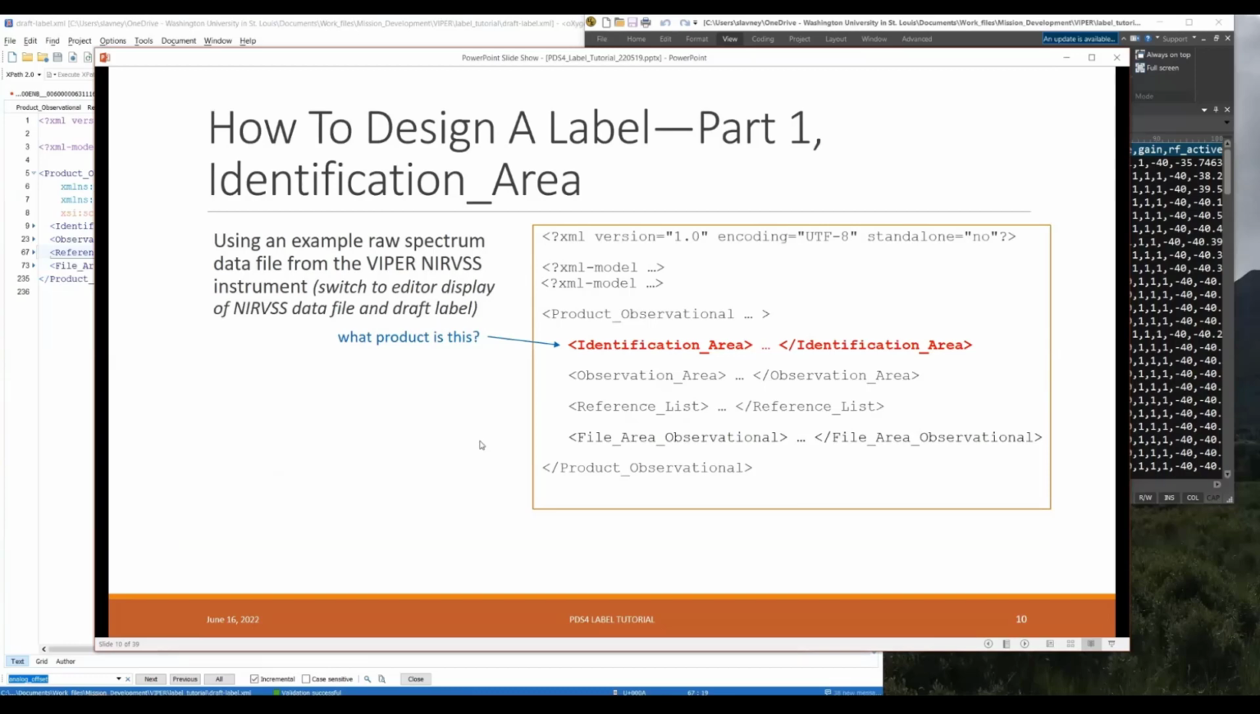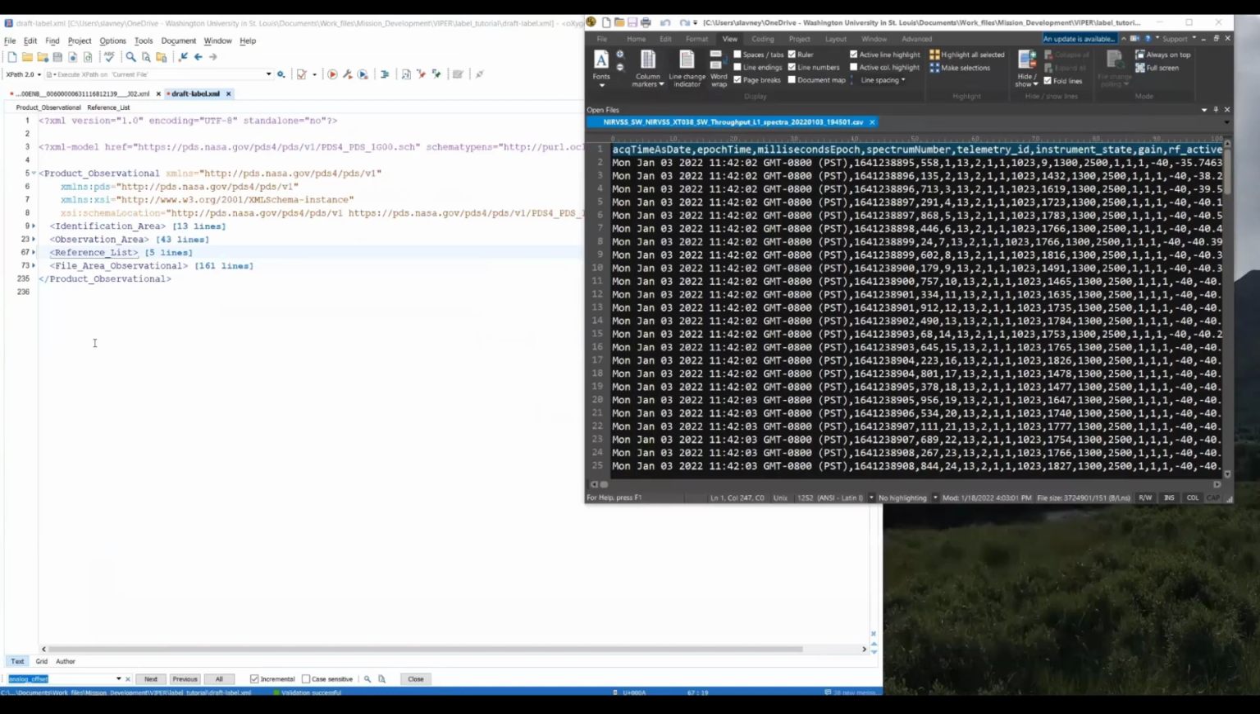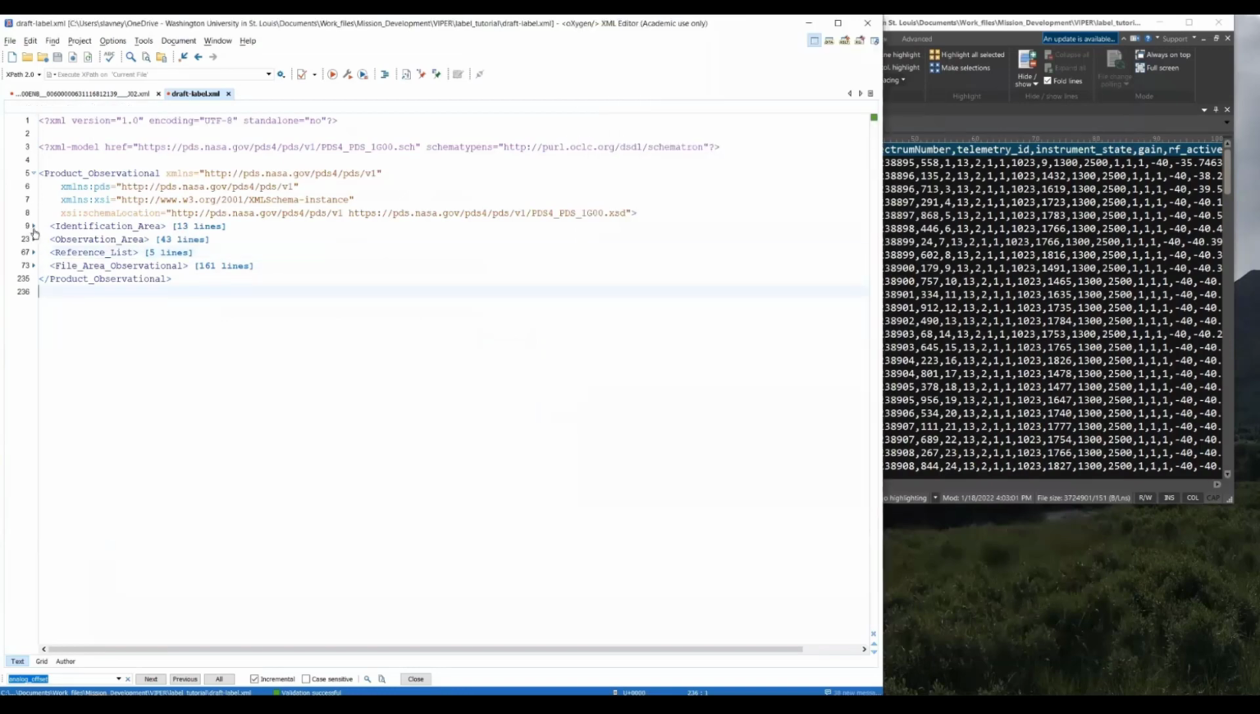So I'm going to, again, move my slides out of the way and show you what this looks like in that Viper nervous label in the identification area. Here is that label. I hope you can see this. I can make the print bigger if it's too hard to see.